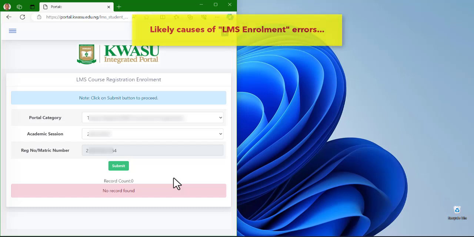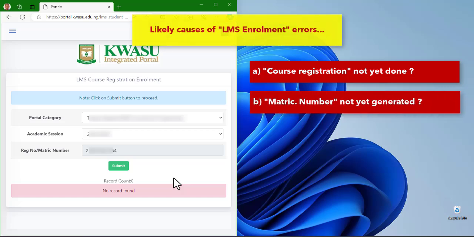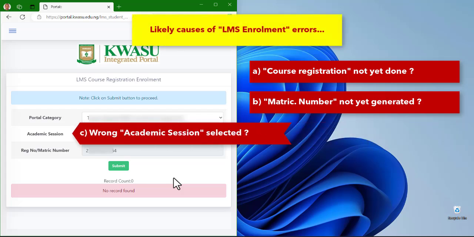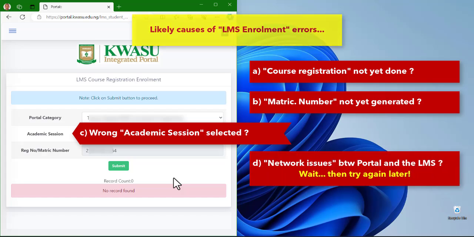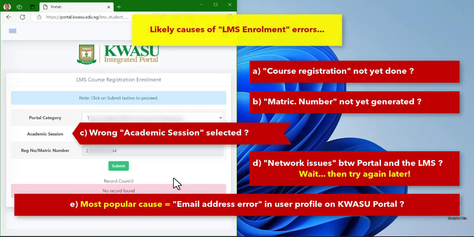For example, if you have not done your course registration, you need to do so. If you have not generated a matric number, you need to do so. If you selected a wrong academic session here, you need to pick the right one. Sometimes, there could be a network connectivity issue between the portal and the LMS. In such a situation, you need to try again when things normalize. But the most popular reason for such an error is when your email address is wrong on your student portal.